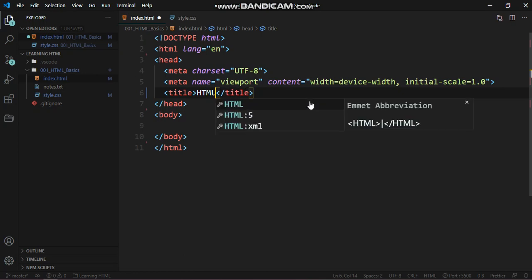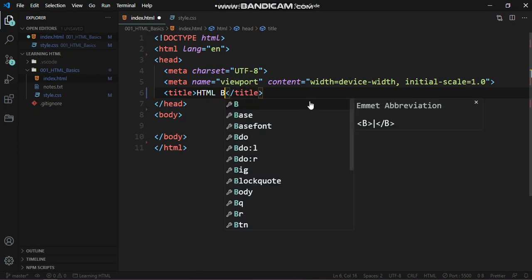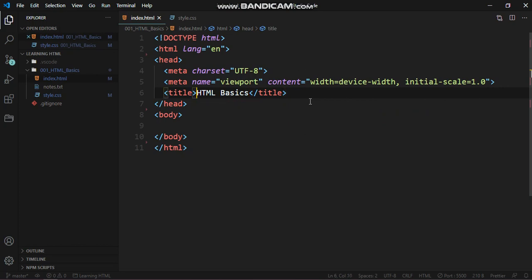And then let's set the title as HTML basics. What does this title tag mean? The title tag is something that will be displayed in your browser's tab. Let me show you. This is the title. The content inside the title tag will be displayed here.